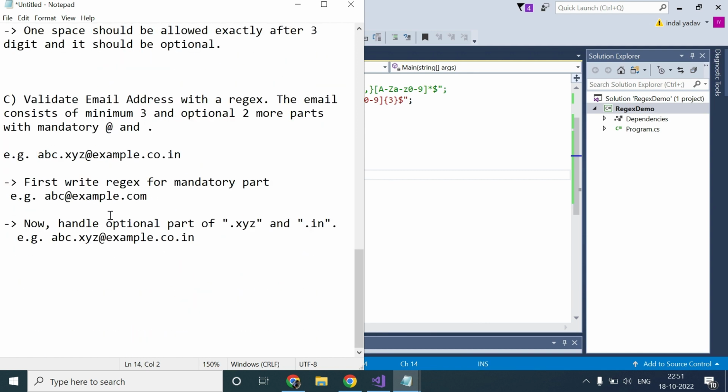Now let's do one more practice about the email address. If you see, validate an email address with a regex, the email consists of a minimum of 3 parts and an optional 2 more parts. So we will see what exactly it is talking about. It is saying abc.xyz at the rate example.co.in, the simple mail, if I can say. So here it is abc at the rate example.com. So this dot xyz is optional. You will not always get this one as well as this one, but yes, you can get that also.